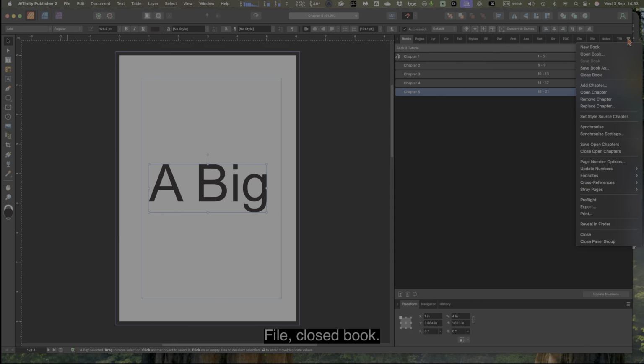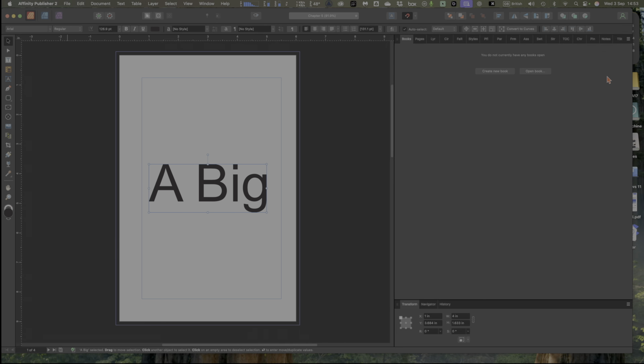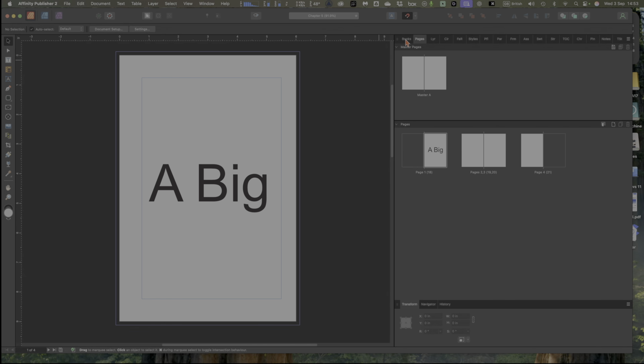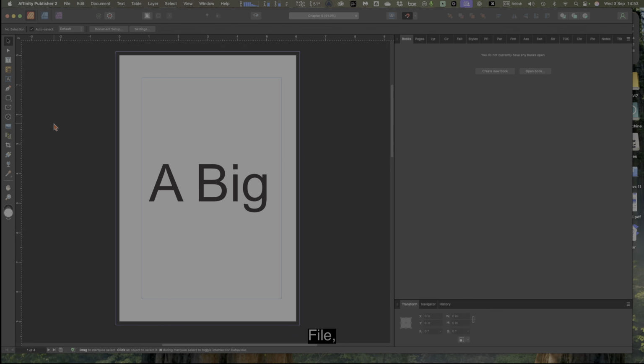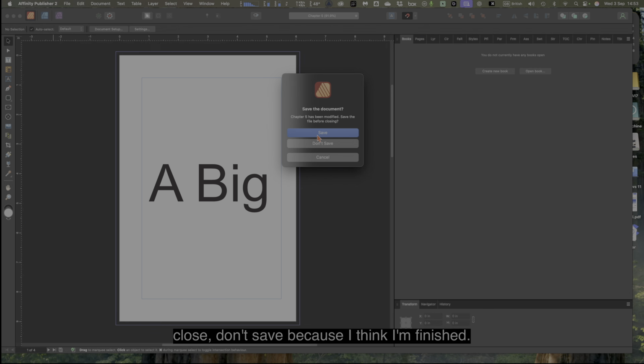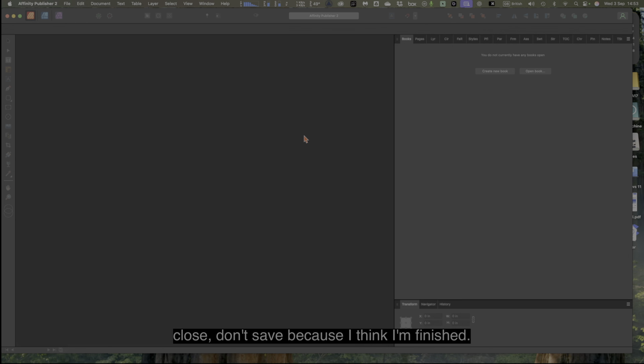File, close book. We don't want that there, do we? Why is that still there? I don't know. Pages. File, close. Don't save because I think I'm finished.